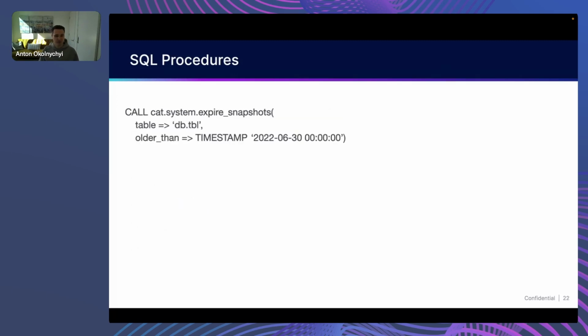In this example, I'm expiring snapshots that are older than a particular timestamp, and I do that with plain SQL. And then under the hood, that would be a fairly complicated process of figuring out what files can be deleted from the storage.